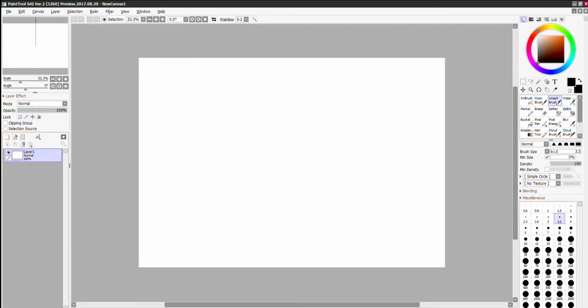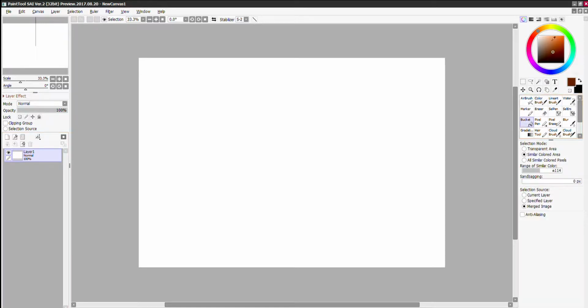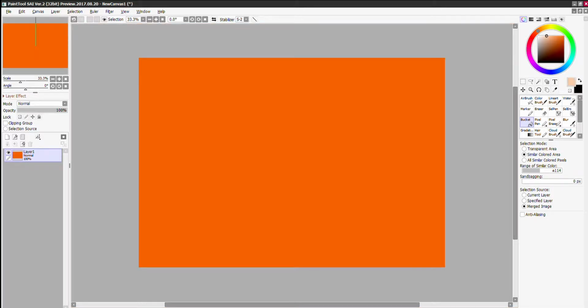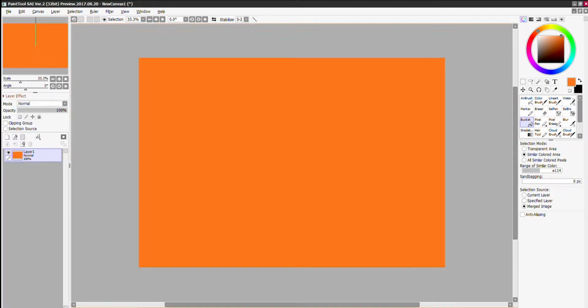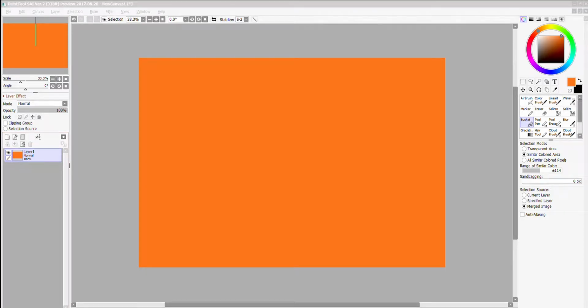So this is the first layer. What I'm going to do is make a background, just like that. Let's make it peach. Why not peach? Orange. There we go. So that is layer 1. Typically you can do a whole bunch of different layers. I use quite a few layers, but for this tutorial it's going to be pretty quick and pretty simple.